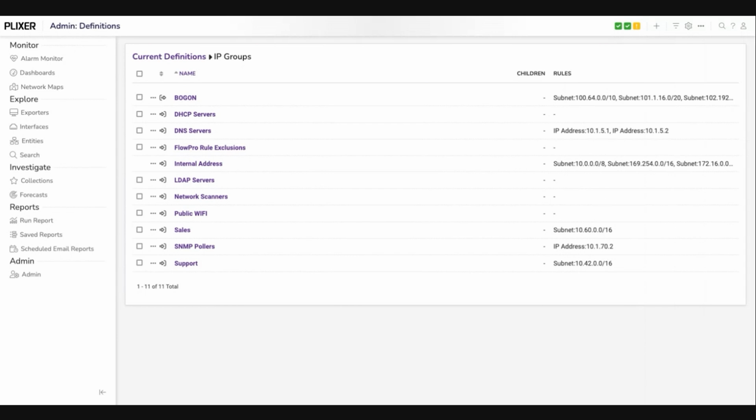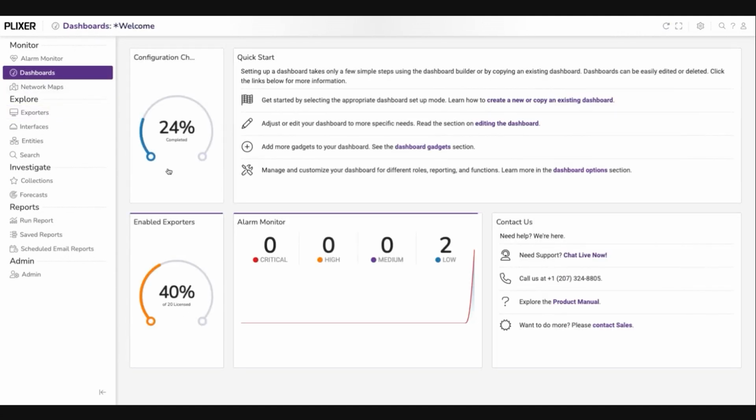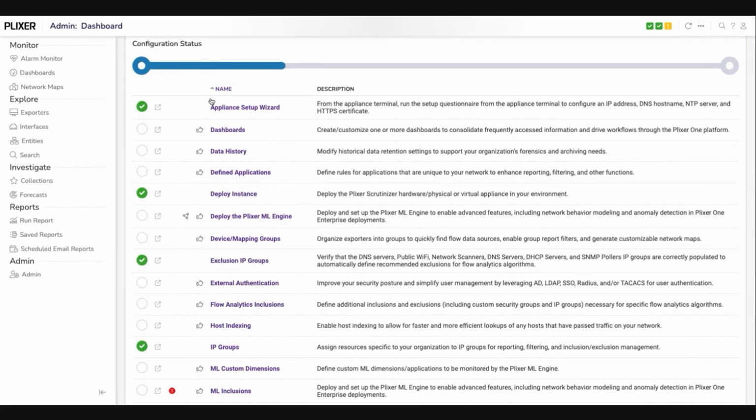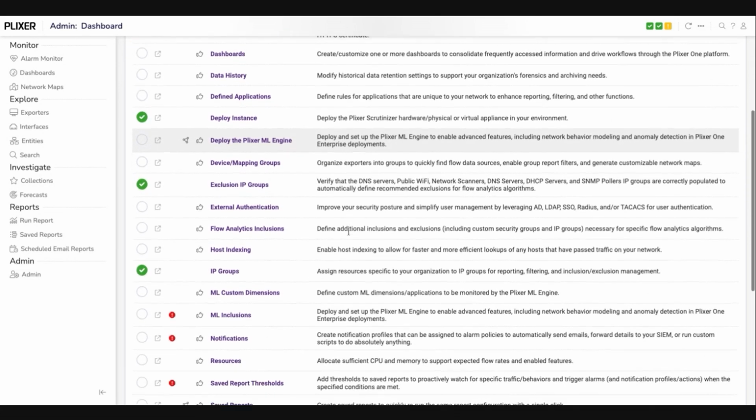Now that I have updated a few of the built-in IP groups and created a couple of groups of my own, I could go back and look at my dashboard, and you'll see that the configuration checklist went from 16% to 24%. If I look at the list of the configuration status for each of these, you'll see that I now have a green check mark saying that the IP groups is configured.